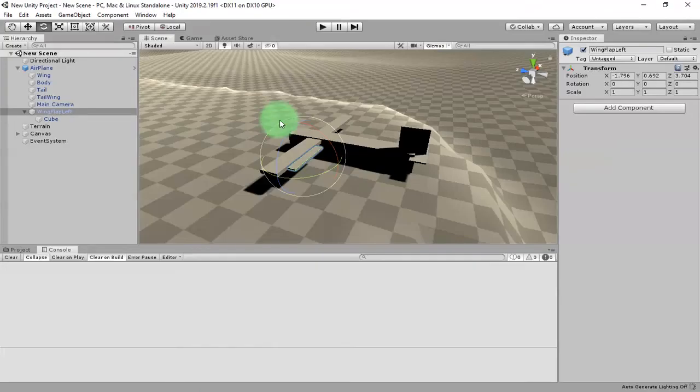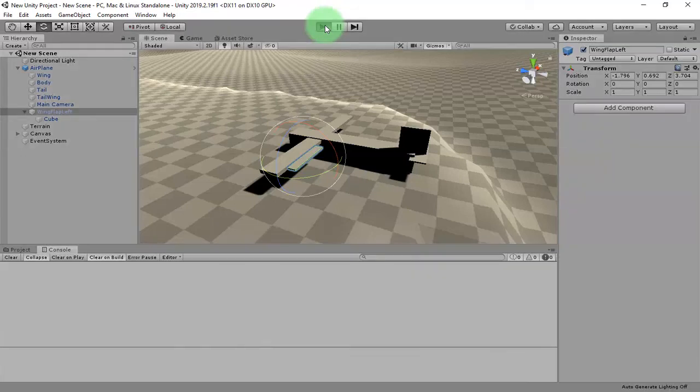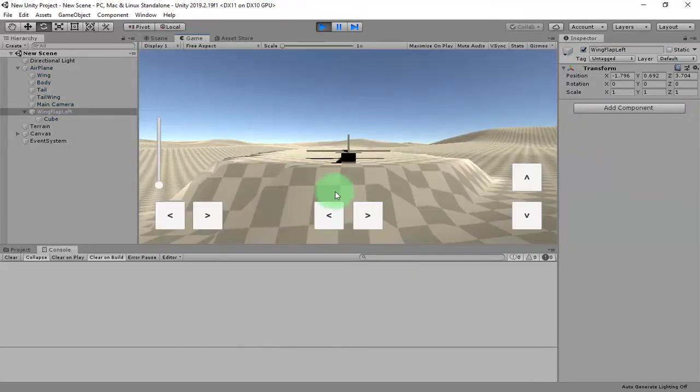So let's test the game. Let's press the A button. It's rotating that way, and if we lift our finger, it will go back. Yeah, that is exactly what I want. And what about the downward rotation? Let's fly it.